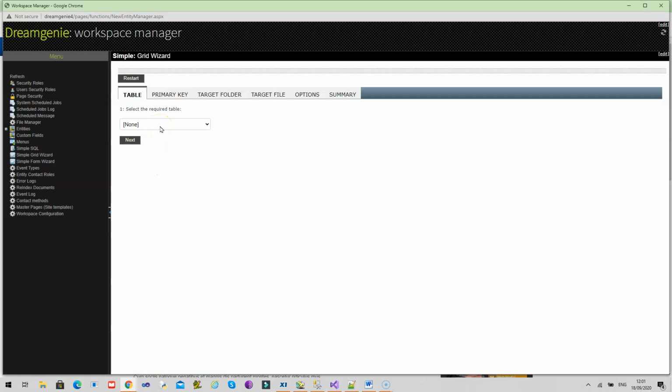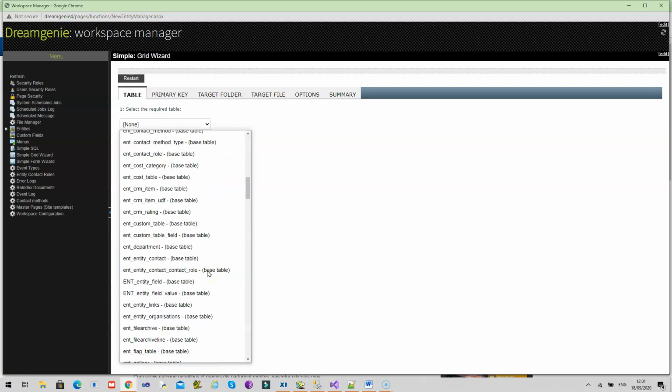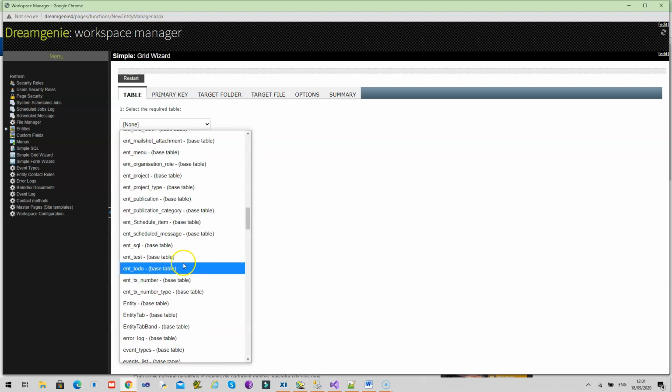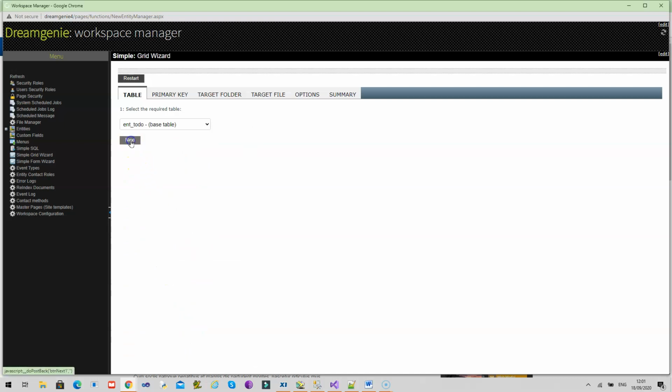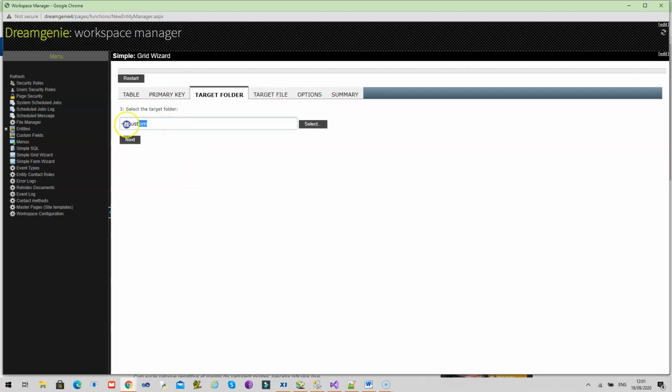So now go back to the menu on the left and choose Simple Grid Wizard. And this drop-down list here is a list of all of the tables that are in your installation. So scroll down and find the table that we've just created, ent to do, and choose next. Now select the primary key. It's already been selected, so choose next. This is the path where the page will be created, so we'll accept that. In the custom folder, choose next. And then the page name, which defaults to the name of the table -list, select that.